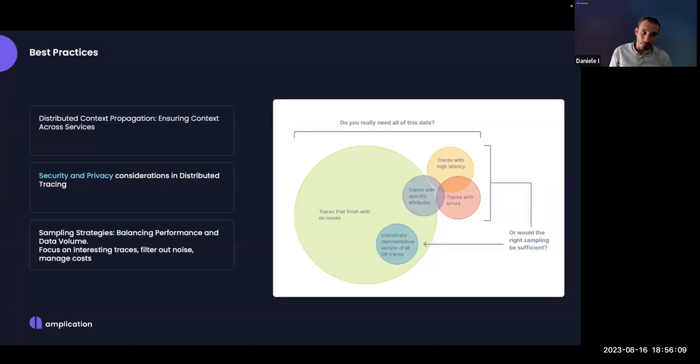Be security and privacy aware. Don't do what I've done. Don't add to the trace all of the headers of an HTTP request, because that will contain the authorization header, and that's a secret. You don't want to move the secret into a tracing observability tool or logs, right? Same for user data. Don't add attributes to a trace that are related to any personally identifiable information.